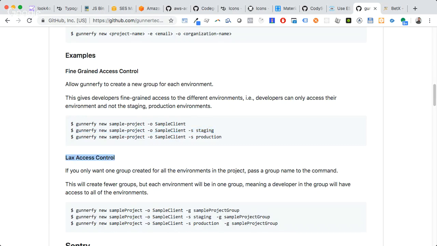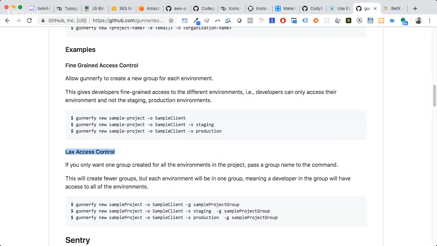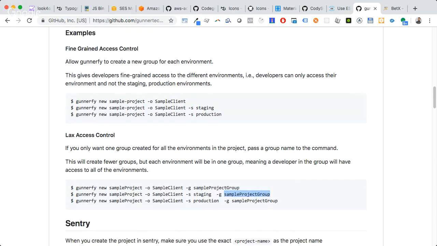With lax access control, you're able to skip having to add people, because they can add themselves directly. So this G option is where we actually specify the group name instead of auto-generating one. We could have created a group called prop swap admins. Then I could have run Gunnerfy new without a stage and passed the group prop swap admins. Then I could set up a staging environment and pass it the same group, prop swap admins. Then Derry could just run Gunnerfy new prop swap and pass the group name prop swap admins. He wouldn't have to be added to the group, because when you pass the group name, it automatically adds him. So that's more if you want lax access control and you trust all your developers, you can pass the G option and have them pass the same G option as well.